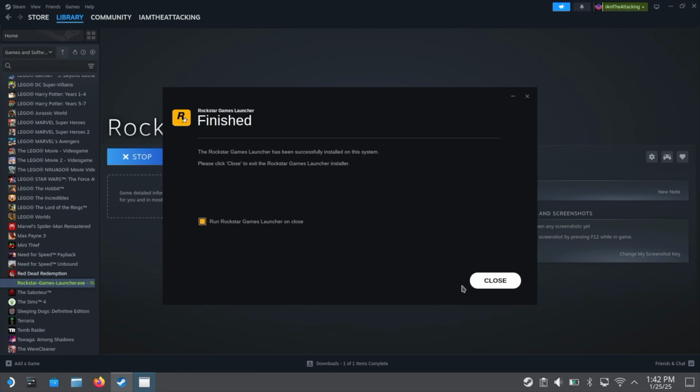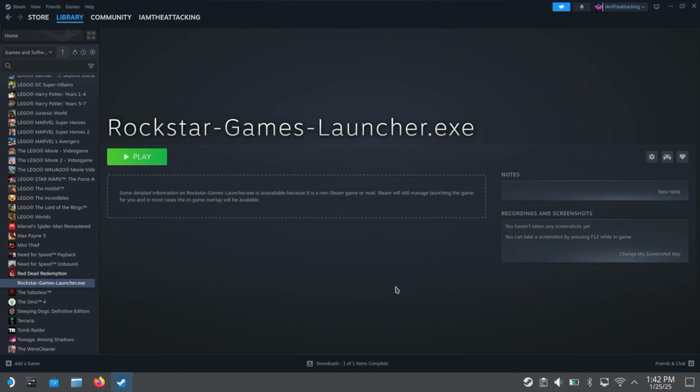So it's finalizing, and now we just need to untick this box. It's important that you untick it and press close. So now that is done, which is great.